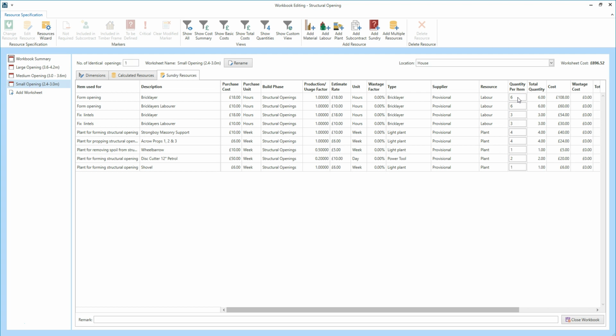There may be situations where you need to change this figure. Say for example you were forming the opening in a stone wall, that could take much longer, so you'd want to increase the number of hours to form the opening for the bricklayer and the bricklayer's mate. And the same goes for fixing the lintels. You can tweak these figures as required.